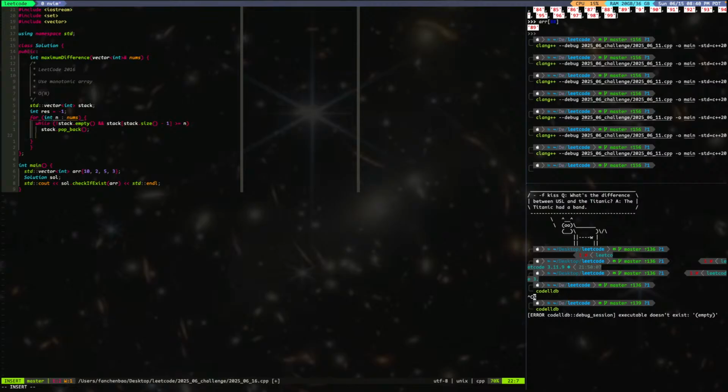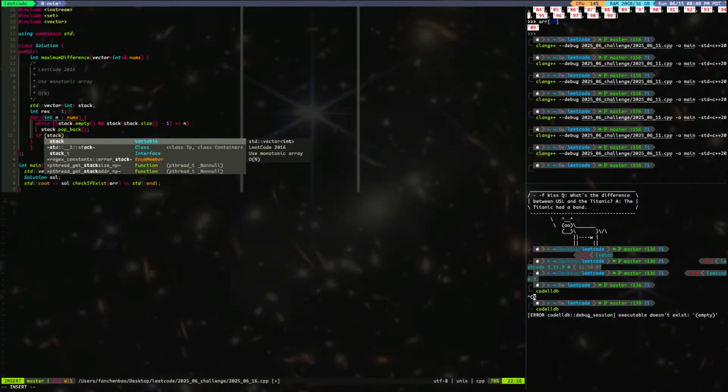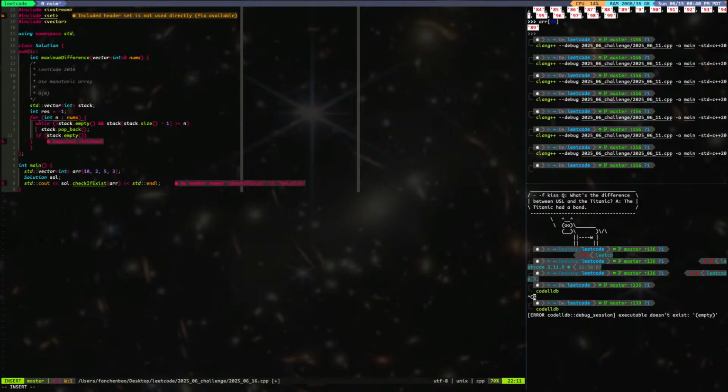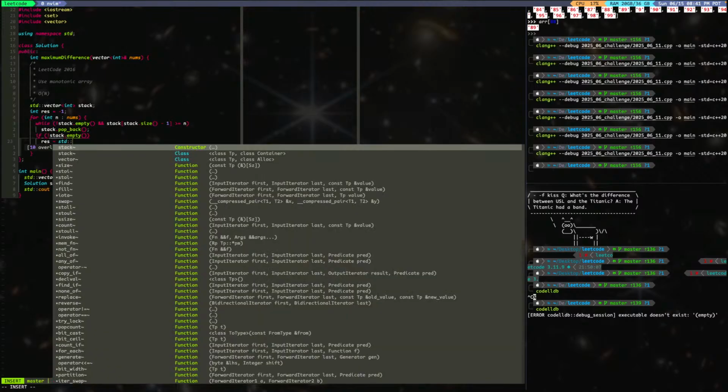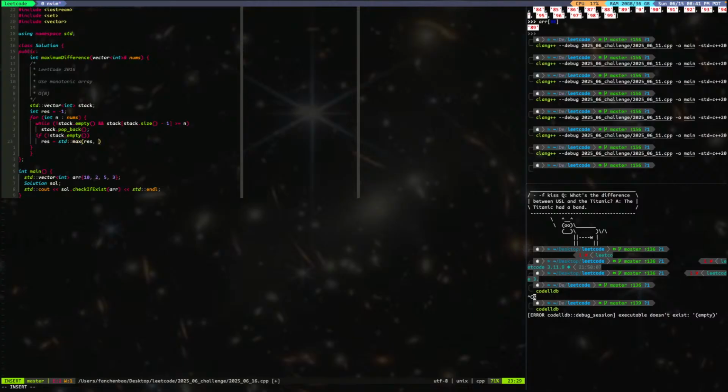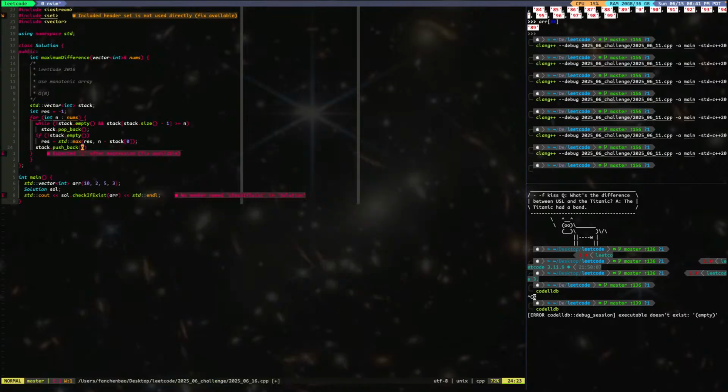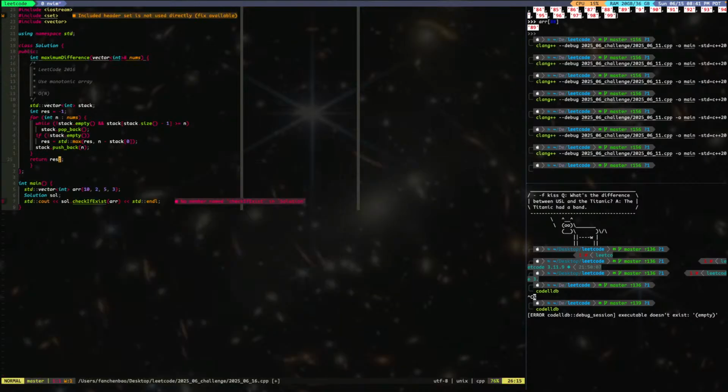But before we push it in, we should say if stack is not empty, then we can say res equal to std maximum of res and stack 0, which is the smallest, and the current one. So we do that, right? And we do stack dot push back n. And we'll do this until the end, and then we'll return the result. That seems to be the solution.